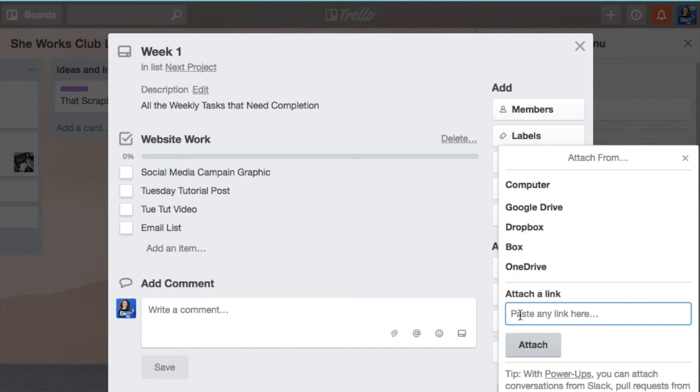And you can attach different links. So when you attach these links, it's accessible to your team as well. So if it's a specific graphic or whatever you would want to use, that's there.